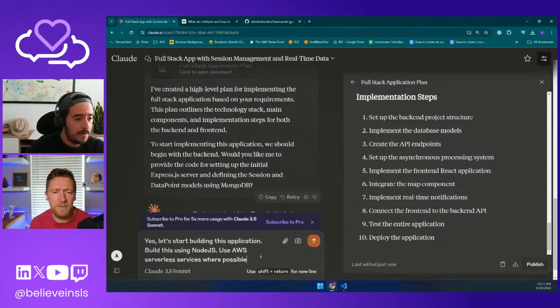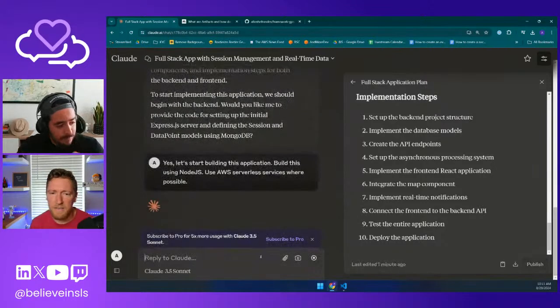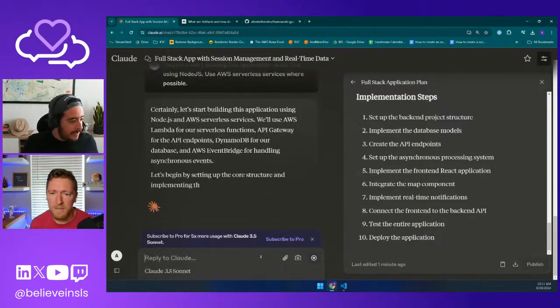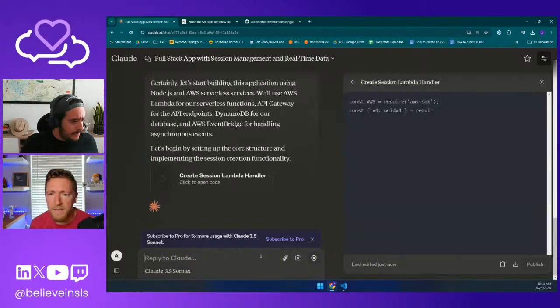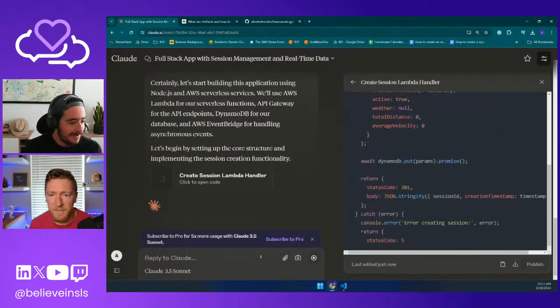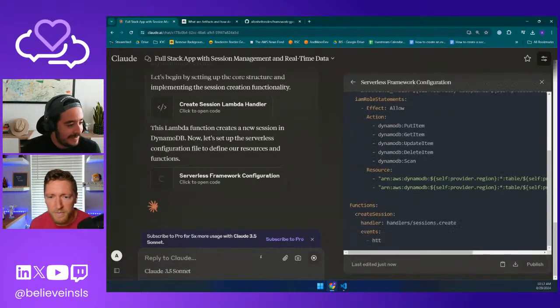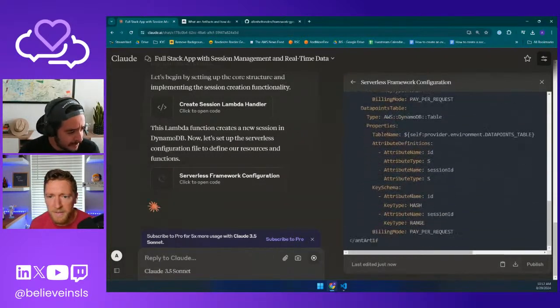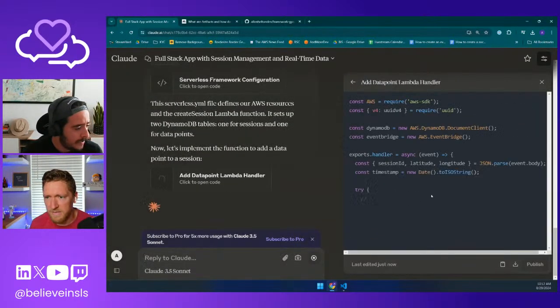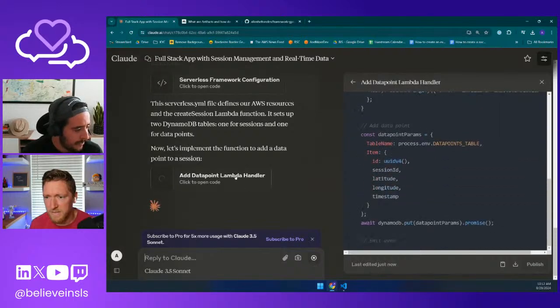Yeah, let's see what it does with this. Okay, it's using Lambda for serverless functions, DynamoDB, API Gateway. So it moved away from Mongo. It's using the Serverless Framework. Yeah. Data point Lambda handler.